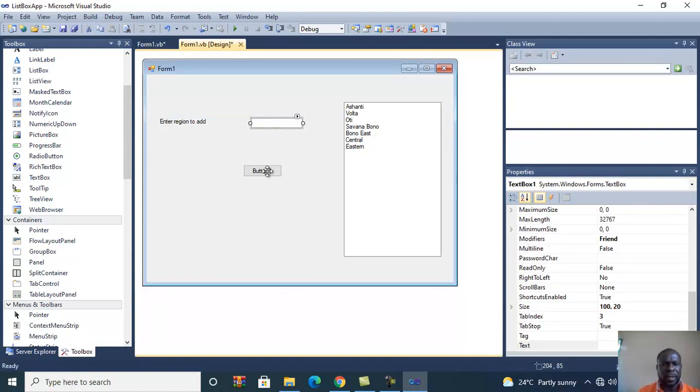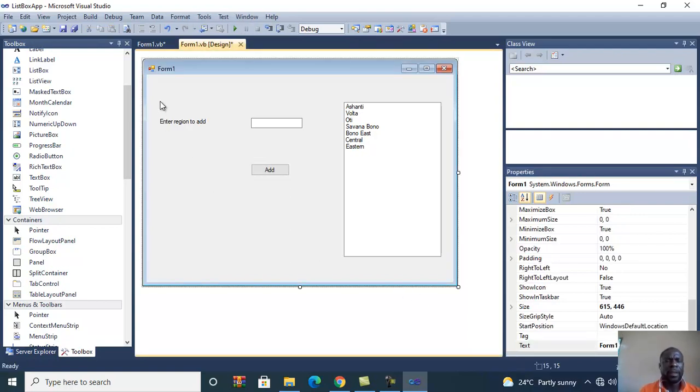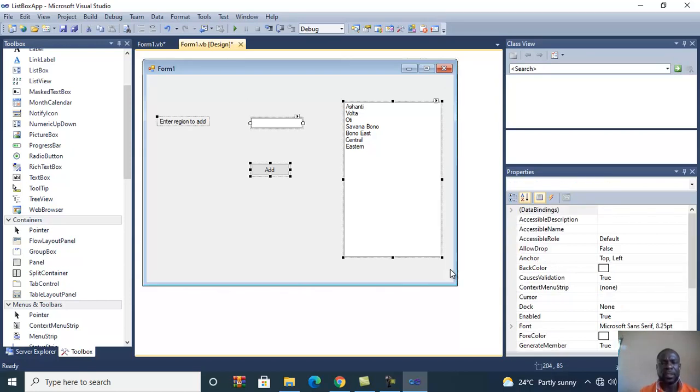That's what the label is telling us. And then this button, the text is add. Okay, good. Now, one thing I didn't teach you: if you want to format all the controls together, you can just hold your left mouse button, click from this end, and then select the form. You see that the form will be selected. Select up to a point, all the controls together. When you select this way, you release.